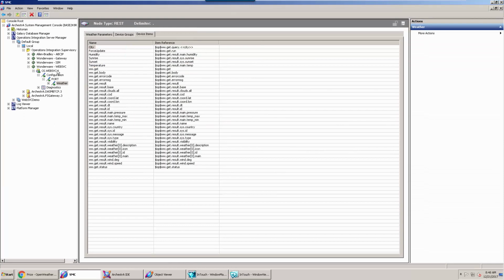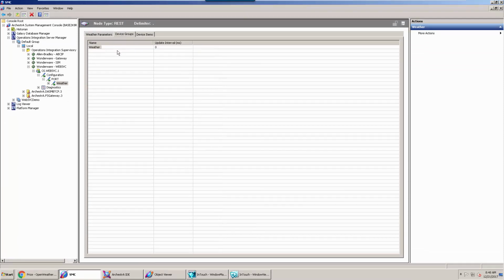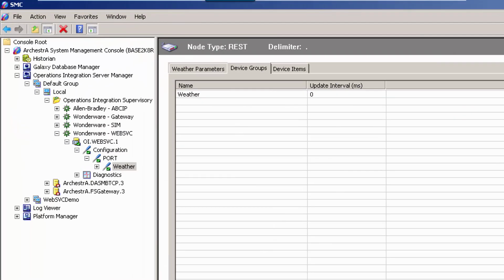From the OI server perspective, that's all you have to do to configure it. Now, the device group allows me to set up the update interval. Setting that to zero means it's disabled. There's a force update bit that you set to true that's going to force a call out to the web server. I would recommend setting this to zero because you don't want this thing constantly calling against the web, but you can set that up to meet whatever your needs are.